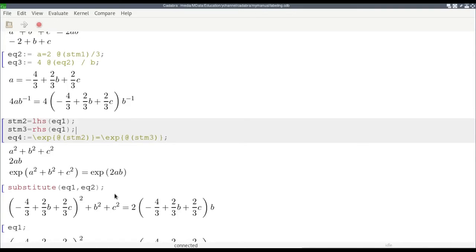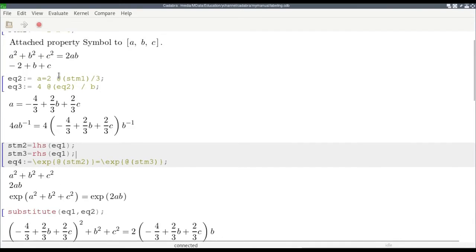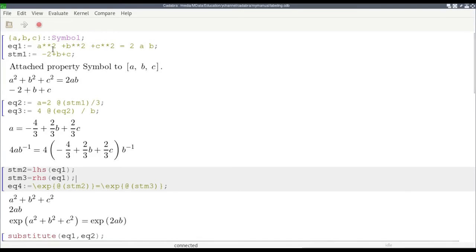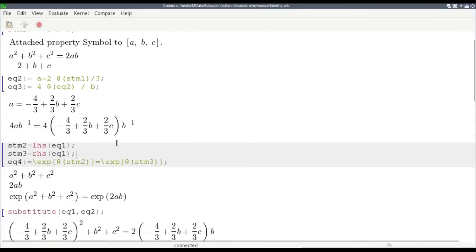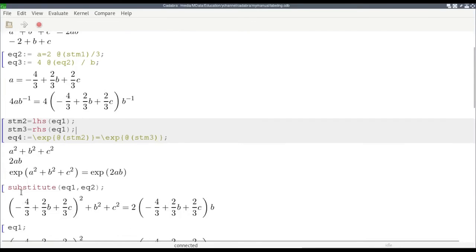For example, here I have equation 1, which was a to the power of 2, b to the power of 2, c to the power of 2 equal to 2ab. And then in equation 2, I say that a is equal to 2 times this thing divided by 3. So I want to replace equation 2 inside equation 1 and update the value of a. For this I use substitute, and when I use this, it's going to automatically update equation 1, EQ1.